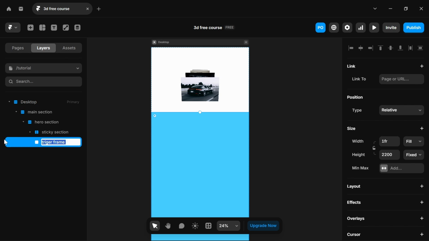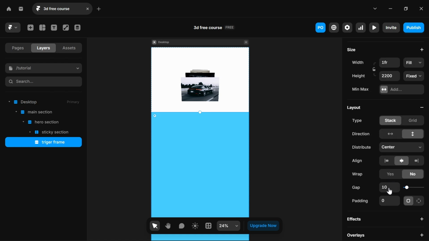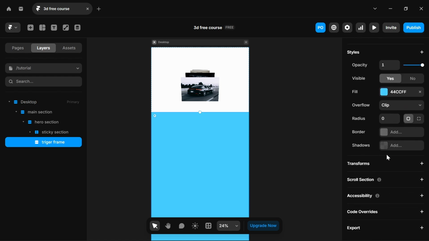And we'll make a copy of this, Ctrl+C. We will turn this into a layout, a stack obviously. Then for the gap, I'm going to turn this to 0. Then for the distribute, I will change this to start. Going down here, after the transform, we have our scroll section. So we're going to turn this trigger frame into a scroll section and Ctrl+V.